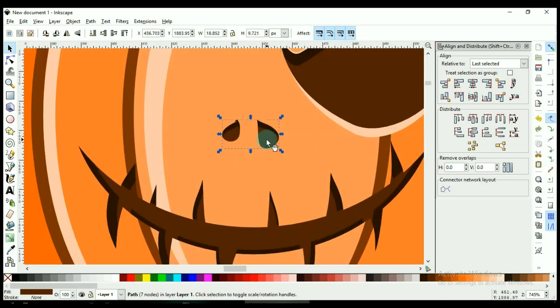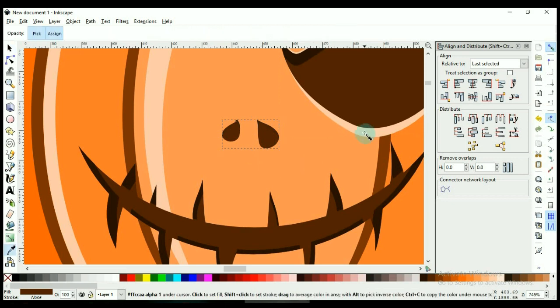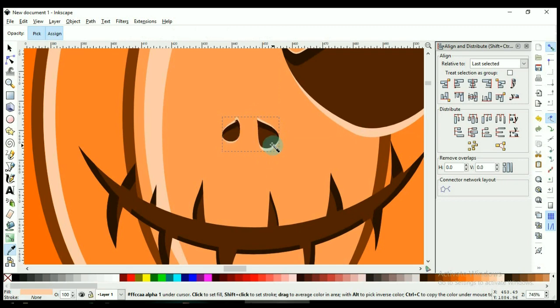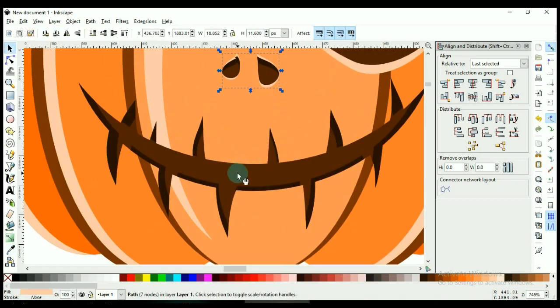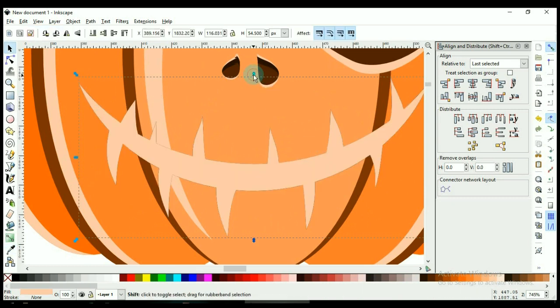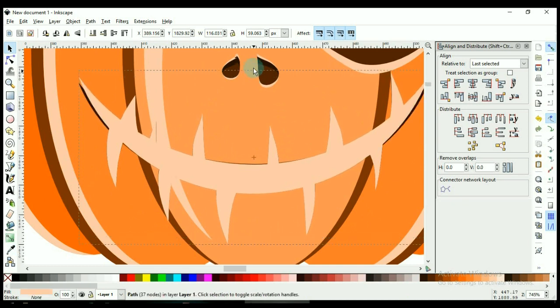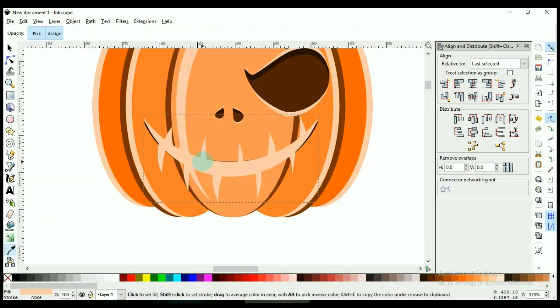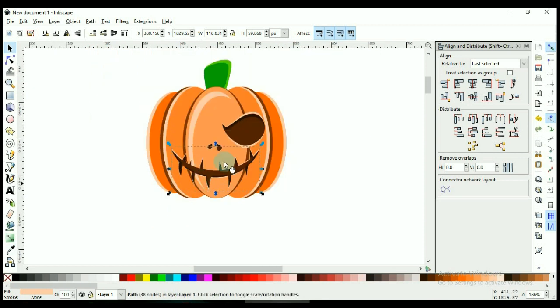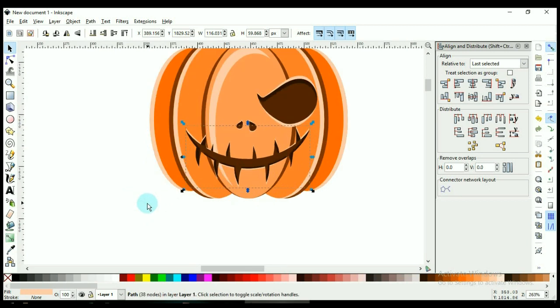Pick the lighter brown, duplicate, eyedrop from this, make it a little bigger by pressing shift, and then Page Down like that. Do it to the smile too. Press the lighter brown, duplicate it. Press D to eyedrop it from here, and then make it bigger by shift, click, hold, and drag this, and press Page Down. There you go. Alright, now it's simple, right? Just do the same steps repeatedly.